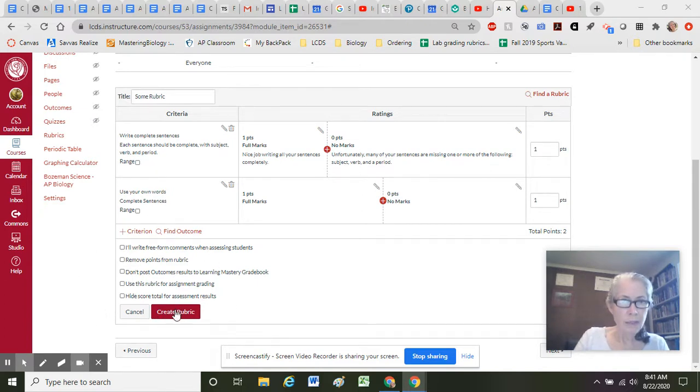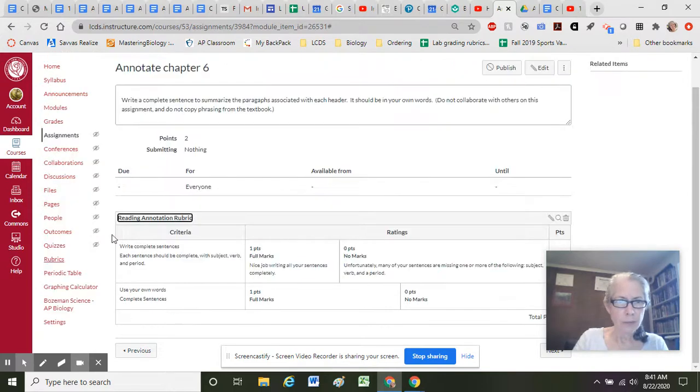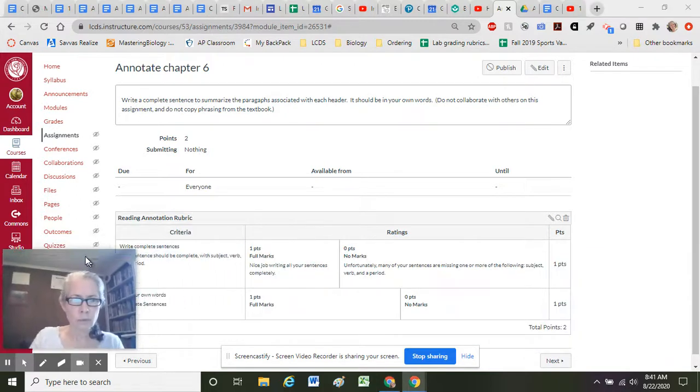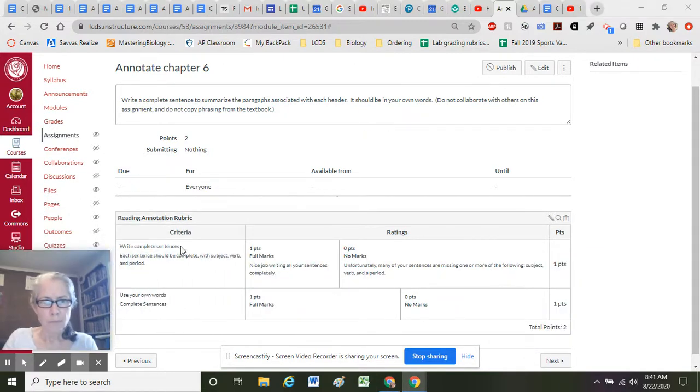Okay, and now I'm going to change the title of my rubric from some rubric to reading annotation rubric. And I'm going to create my rubric. Okay, so now when I grade this assignment, it will offer this rubric in SpeedGrader to help me grade.